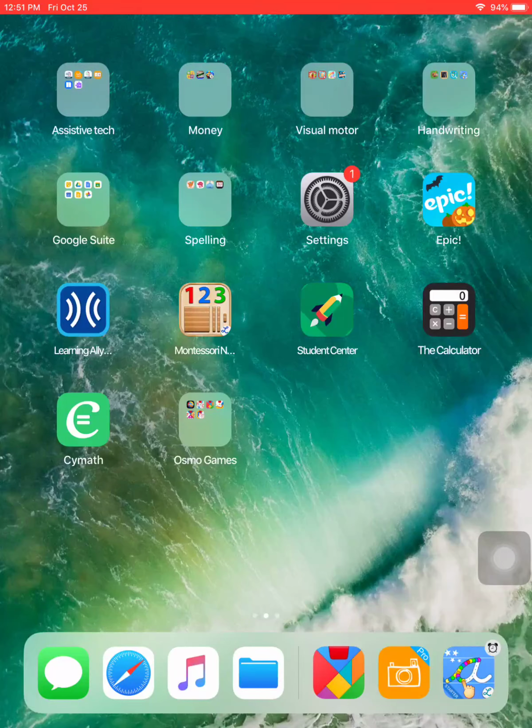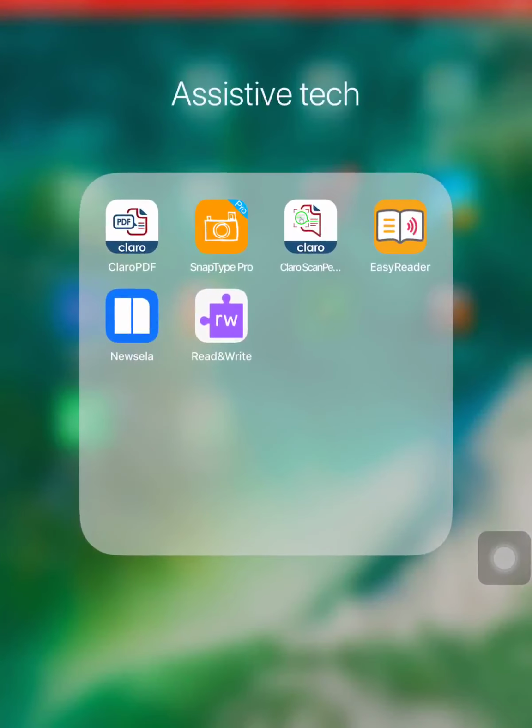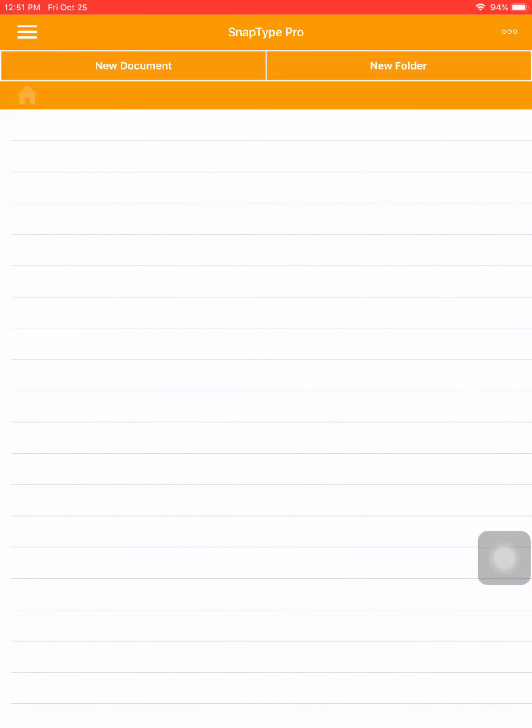Hi, so today I am going to walk you through the SnapType Pro app. So I have mine within this folder. I'm going to click right into SnapType Pro, and this is what you see when you first open the app. With the SnapType Pro version, which is $4.99, I believe, you have the capability of creating folders and uploading as many worksheets as you want, which is great to have those folders.